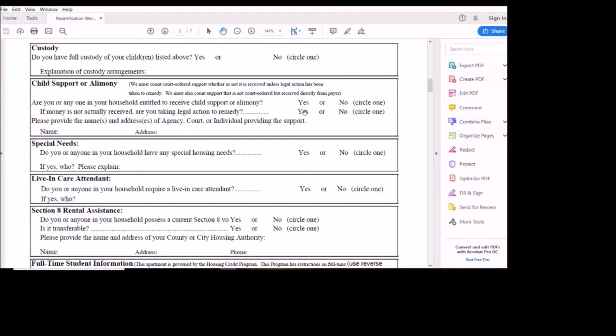And this is really going to depend on your particular situation. But right here, please provide the name, names, and address or addresses of agency, court, or individual providing the support. So again, if you're taking legal action and you're going through an agency or a court, you're going to put that information here and then their respective addresses. If, for example, you're going directly through an individual, a one-on-one type basis without an agency or a court being involved, then place that individual's name here and then their address as well.